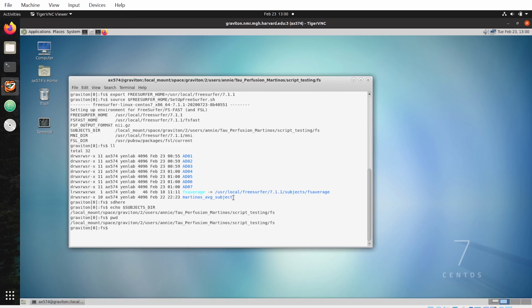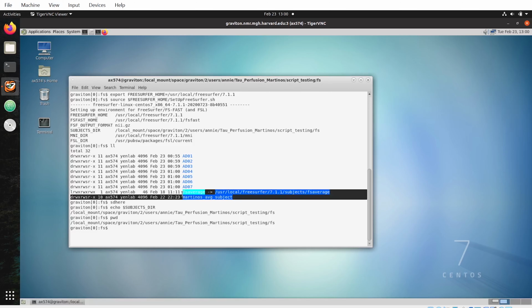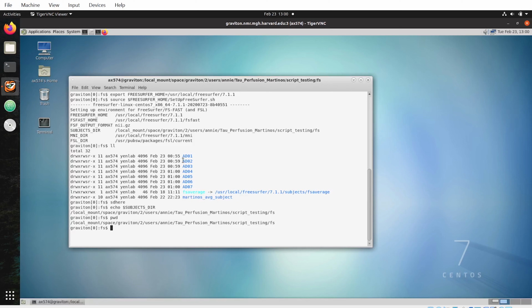The subject that I'm going to be introducing relaxation cuts and flattening is this Martinos average subject. It's a group template that I constructed from these 7 subjects so that I can project the surface data all into the same space for visualization. The relaxation cuts will be introduced using tksurfer. We'll do first the left hemisphere and then the right.